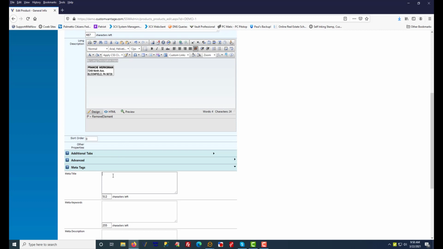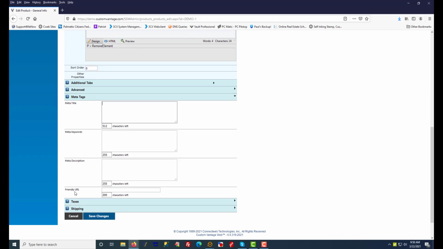Meta title, this is extremely important for search engine optimization. The meta title is what ends up in the tab and also is what the big blue text is that someone clicks on a search engine result on Yahoo, Bing, Google, etc. All right, we're not going to do anything here yet because I want to demonstrate this, but this is extremely important. And then a friendly URL.